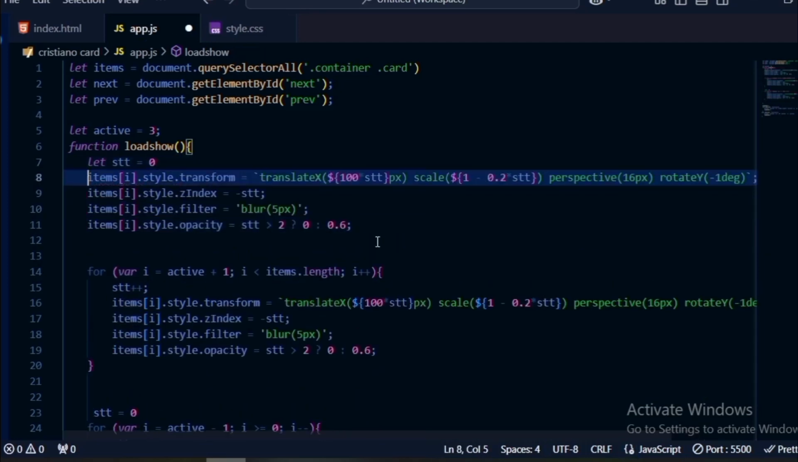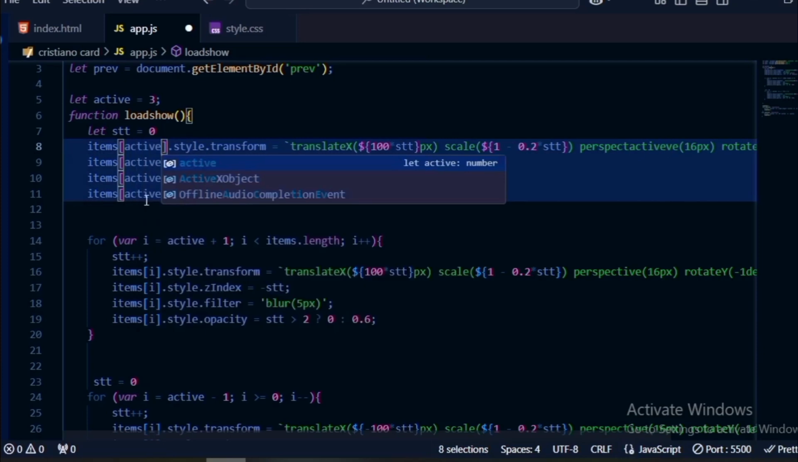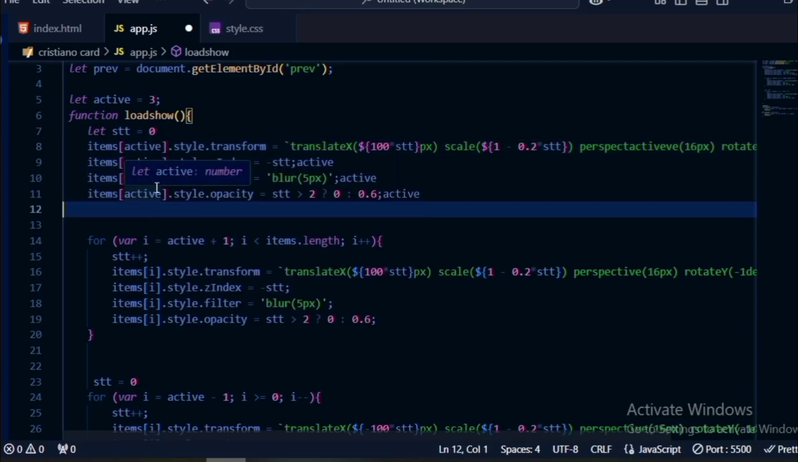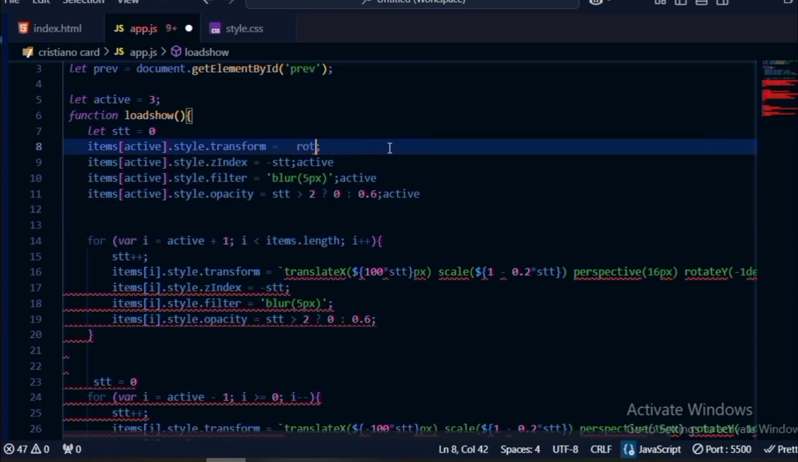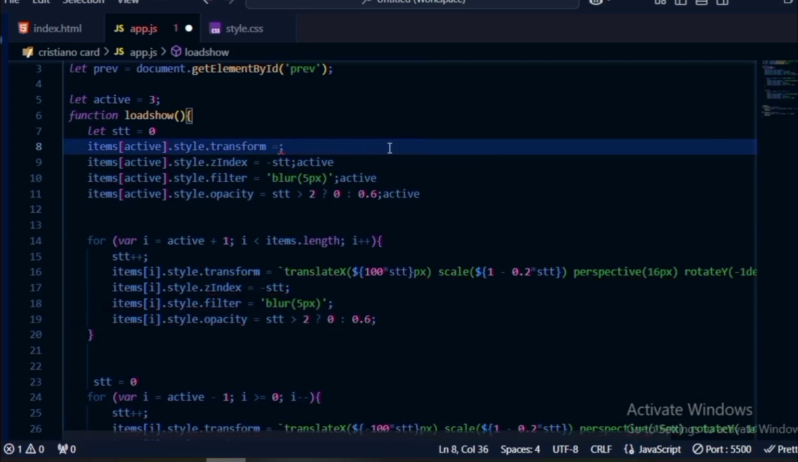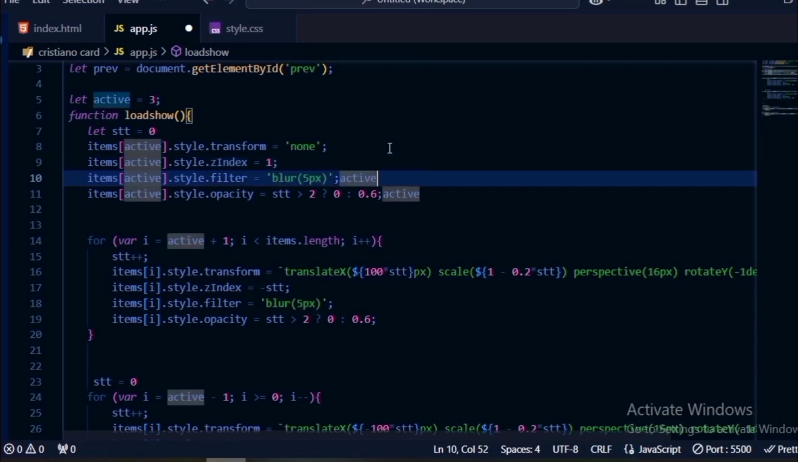Now, when we do that now we're going to change this i to be active, which is going to be our active image here. So when we do that here, the first style in here, we're going to take it all down and we're going to make it to be none. We're also going to cancel the second styling, which is the z-index, and we're going to make it to be 1. And for the filter, we're making it to be none. For the opacity, it's also 1.